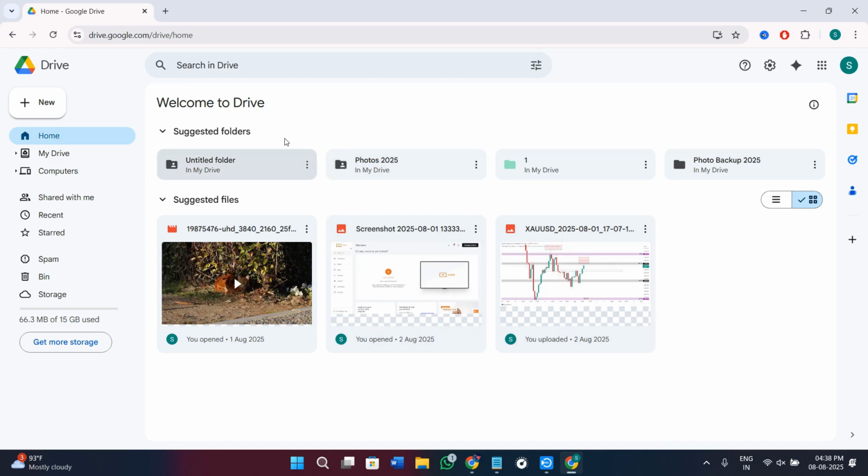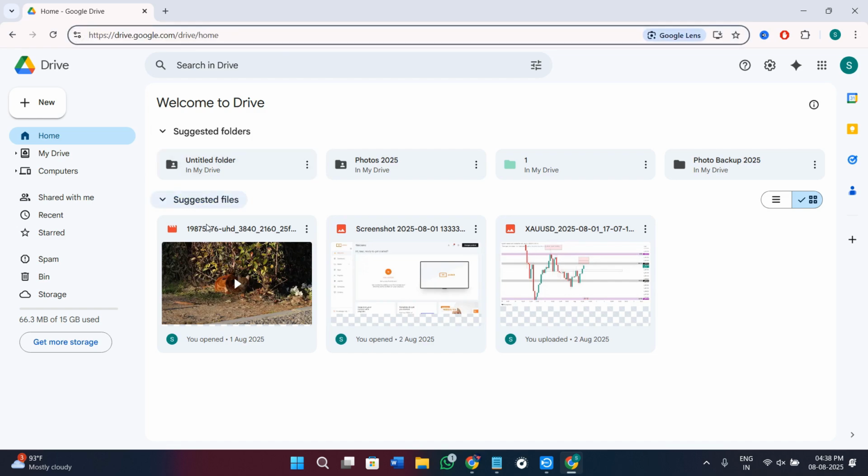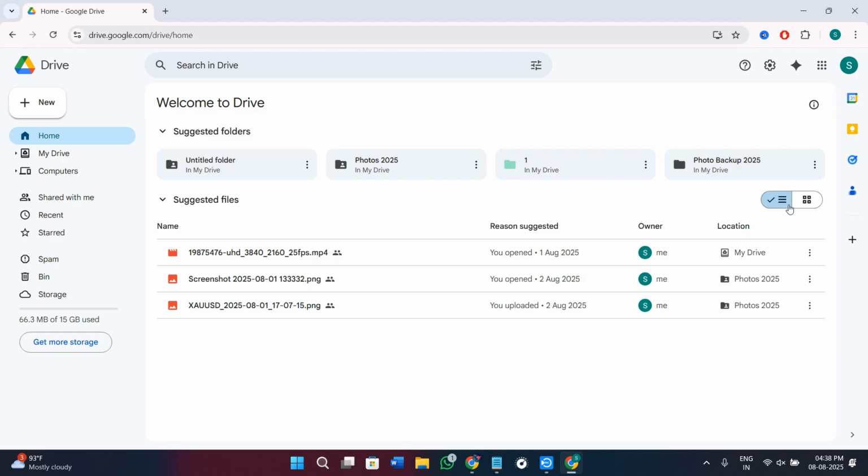First of all, you need to open your Drive in your web browser. Over here, you need to log in to your account. Now, if you have a lot of files available here on the home page, in the top right hand corner of the screen, you will see the sort button.